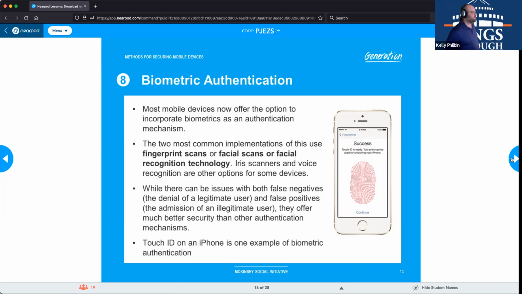But the thing is, with regards to fingerprint and facial recognition, a big thing we have to worry about is false positives, which would allow someone access who should not have access to the phone. And then unfortunately, we also have to pay attention to false negatives, where it is denying access to somebody who should be allowed on the phone.